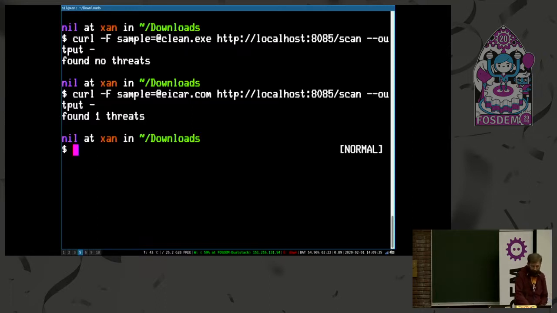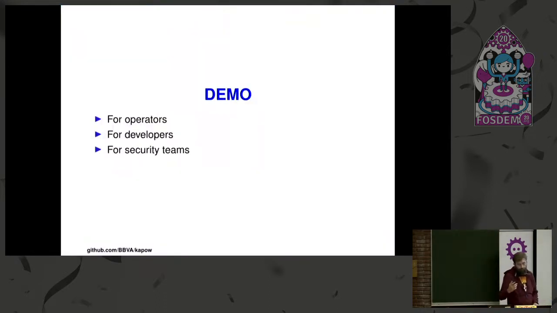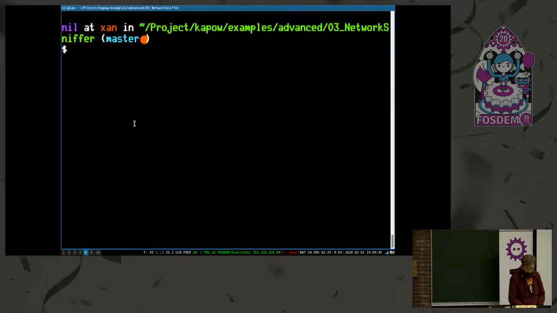Finally, Kapow is very useful for security teams too. Because, for example, if you have a network with sensitive data, you don't want to give access to that network to maybe auditors or pen testers in some situation. So Kapow can be very useful to convert or transform the pen tester tools to APIs that can be deployed inside those sensitive networks and used from the outside.